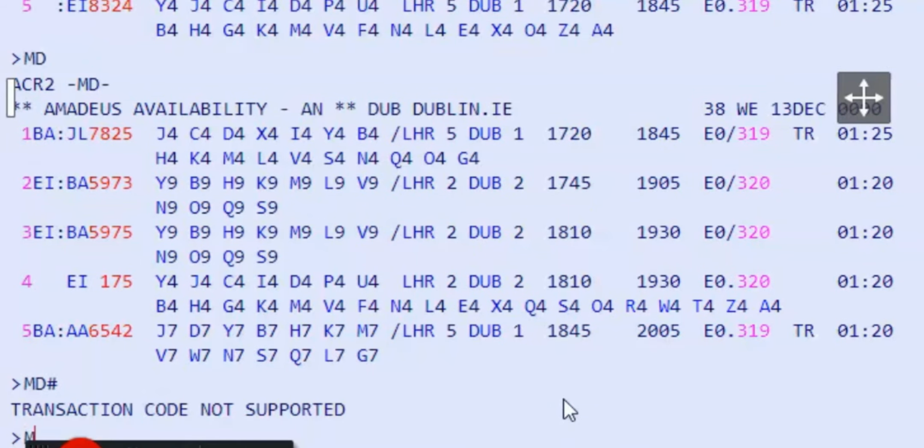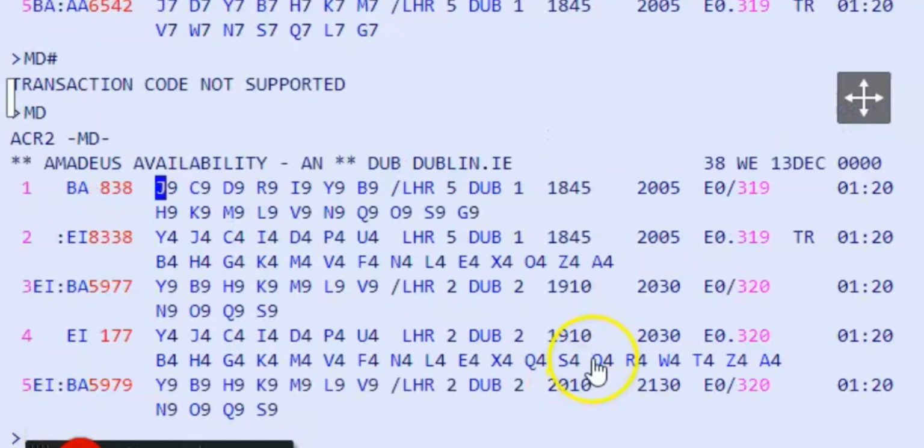Whoops. Okay, cool. So I'm gonna pick flight number 4 there. So cell seat 1Y4.